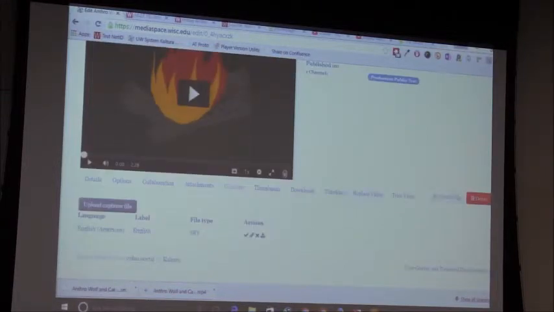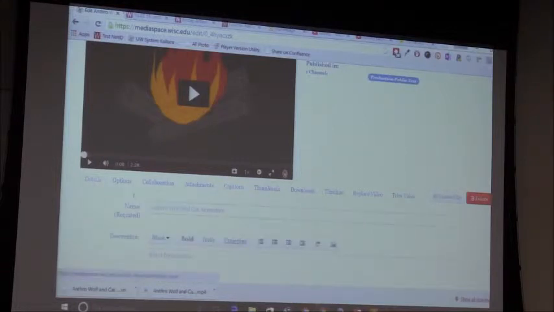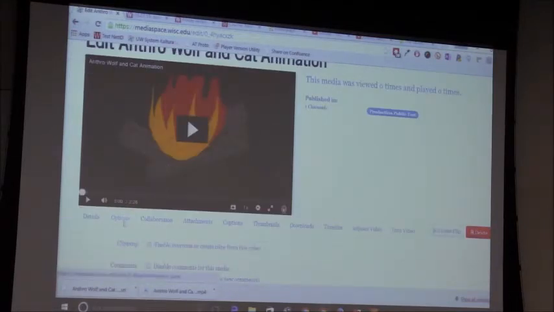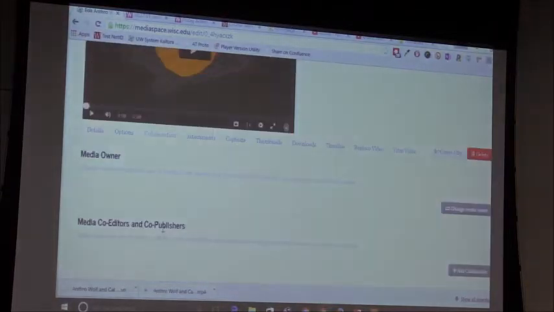So this is your power right here. This is where you can do a ton of stuff with your videos. Details shows you the information we got to before. Options lets you turn on or off commenting within a media item. Collaboration allows you to make someone else the owner of a media item, provided they've already logged in.